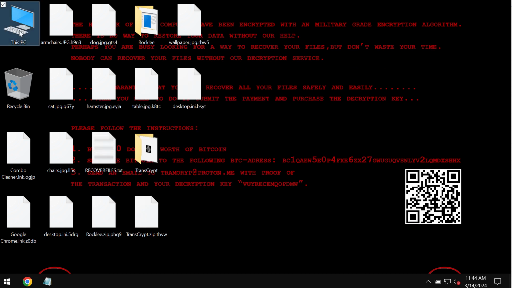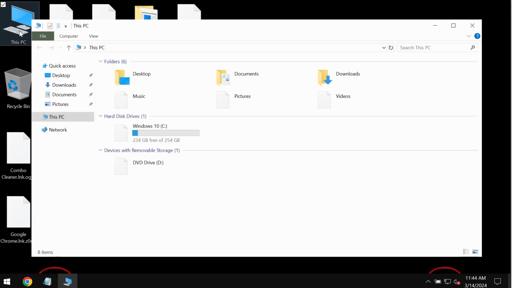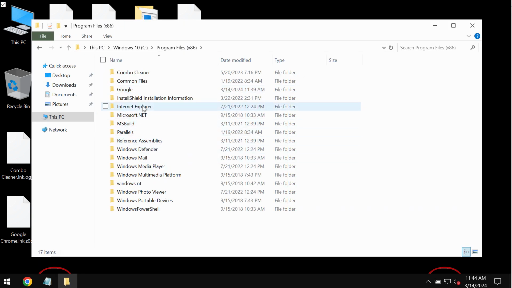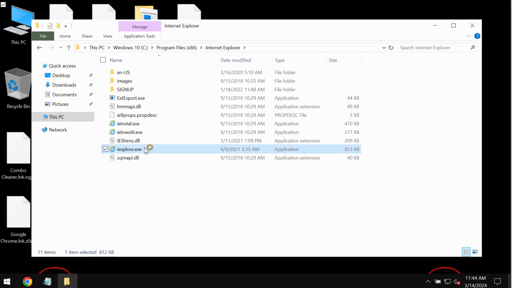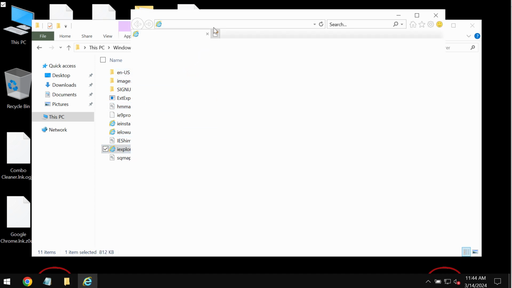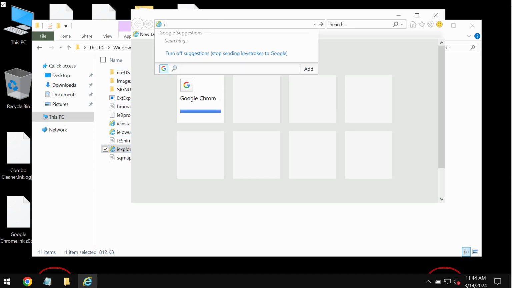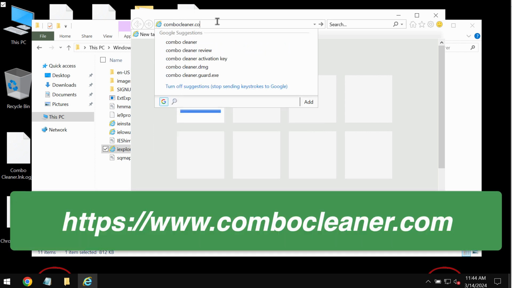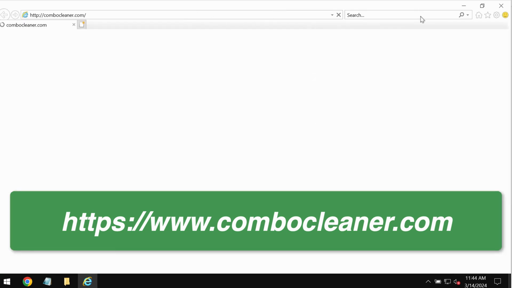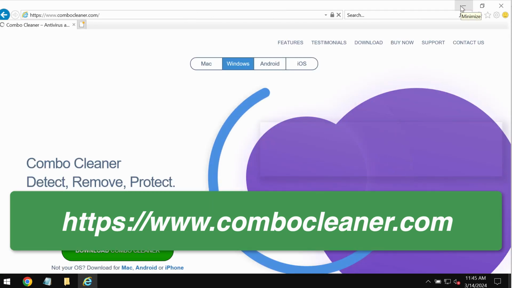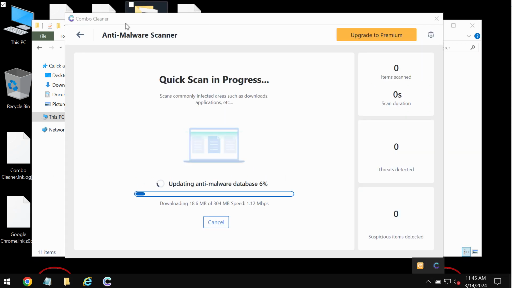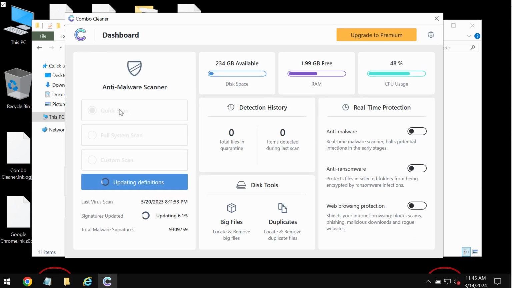I recommend you to remove this ransomware urgently with the help of Cleaner Antivirus. To get it, you will need to use your Internet Explorer browser, because other browsers in their desktop shortcuts could also be damaged by this particular ransomware.